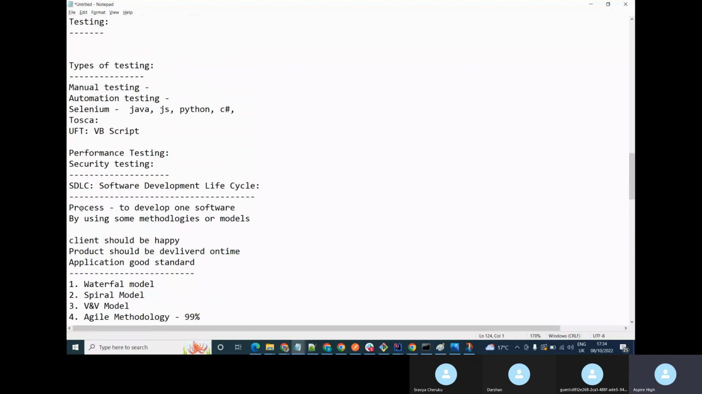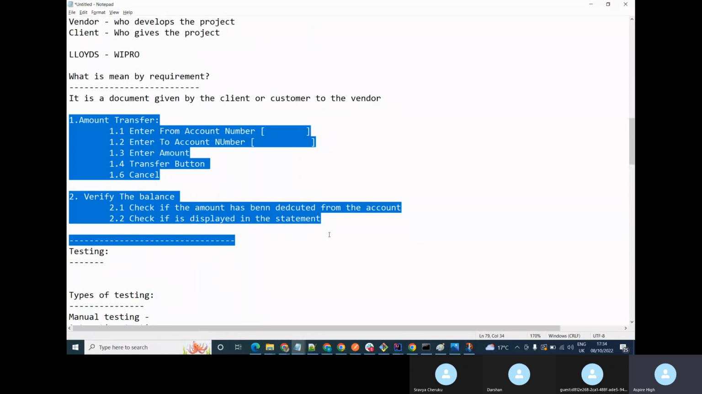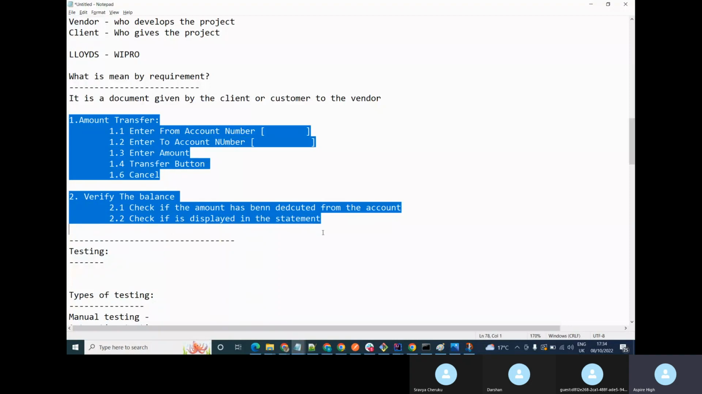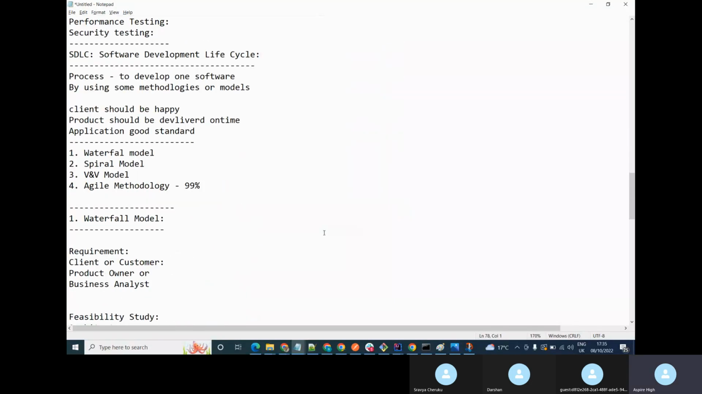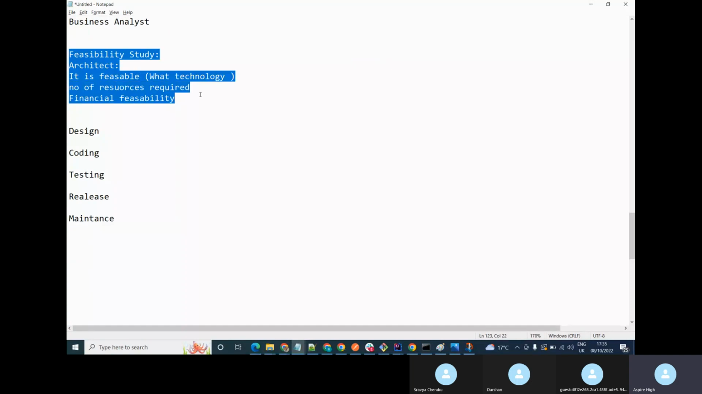The same thing I mentioned here about the amount transfer or verify table. This requirement document will be given to us, and we need to go through each and every requirement. This is one requirement, this is one requirement. We will go through the whole document and try to understand what exactly the client is expecting. If we have any doubts, we will go back to the product owner or business analyst and get the information clarified. So this is about the feasibility study.